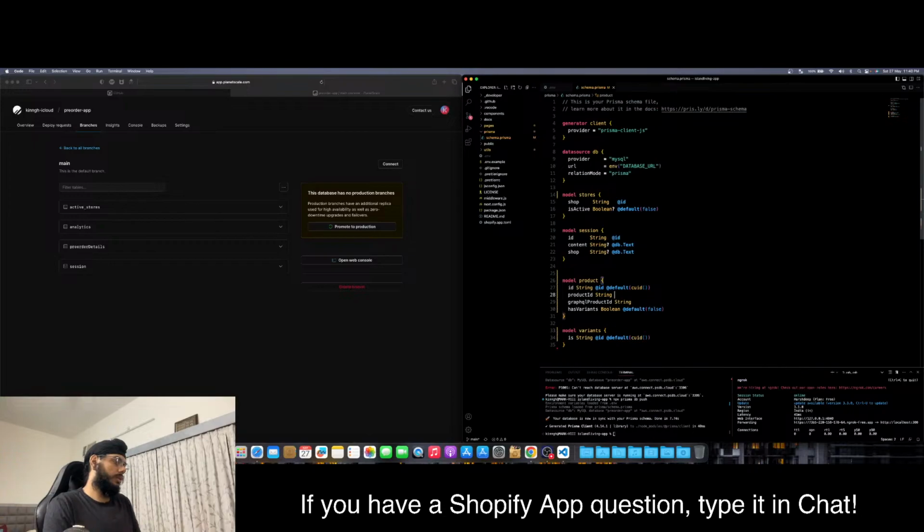Now product ID has to be unique, and this needs to be unique. Variant ID string is also unique. GraphQL variant ID will also be unique.